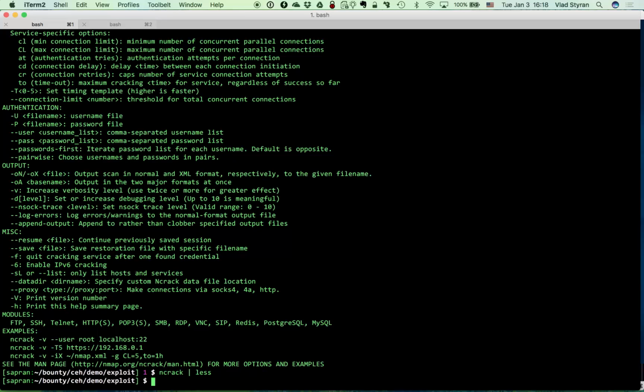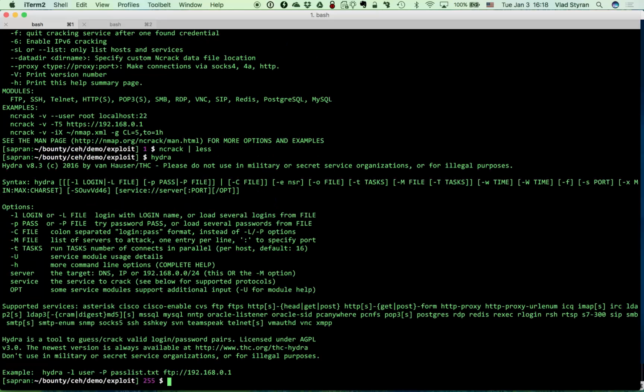Now let's see what Hydra is. Hydra has a brief hint of what it can do in the services section. And this is a simple example: login as user, passwords with capital P read from this file, and then, not brute force, but password guess the FTP service at this IP address.